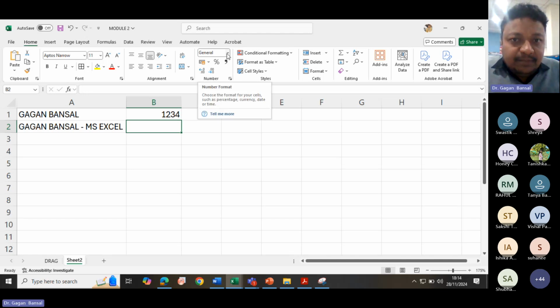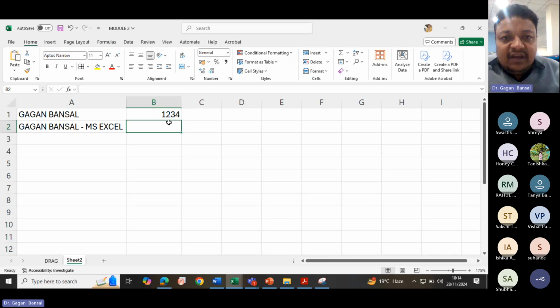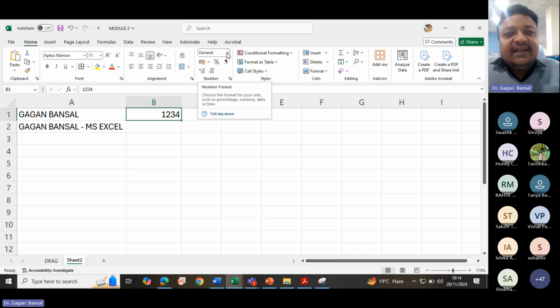Here it is written General. One good thing about MS Excel is wherever you go with the help of the mouse, it will automatically tell you what exactly you can do. For example, I'm going to the number toolbar, where as soon as I click on the number format, it shows me: choose the format for your cell such as percent, currency, date or time. By default, it is General, but you can change it in any way we want. This we will be doing when we perform some calculations. That time, this kind of number formatting is very, very important.